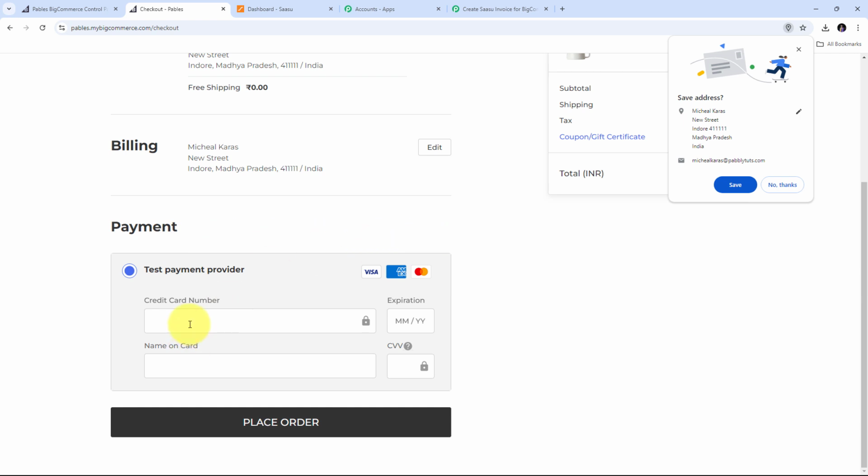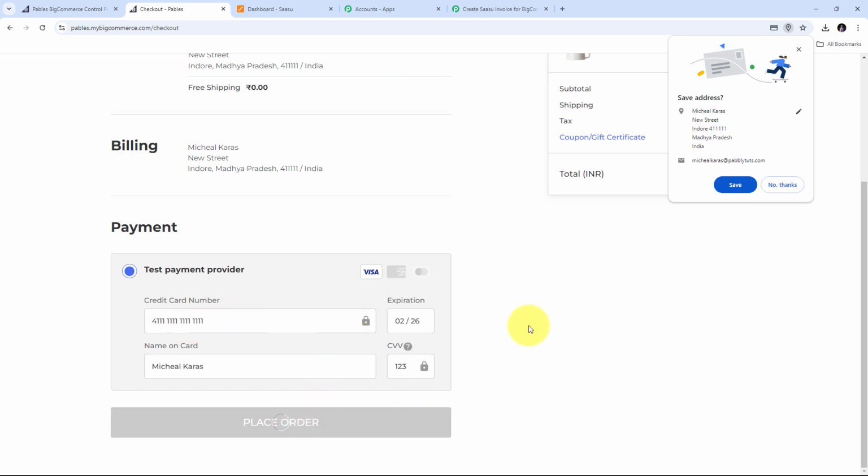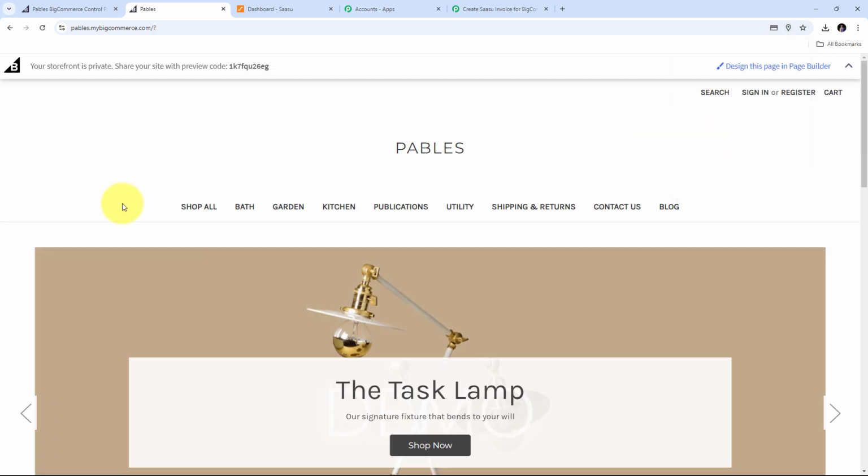So I'm going to give the test card number here. So here I have given the test card number because I'm making a test payment here. I'm also giving a random expiry date. And the name on my card is going to be Michael Karras. I'm going to give a random CVV. And I'm going to click on place order. And here I have successfully created this order in BigCommerce.